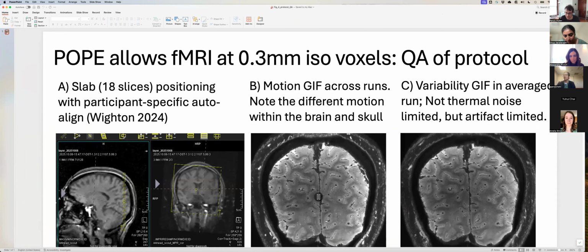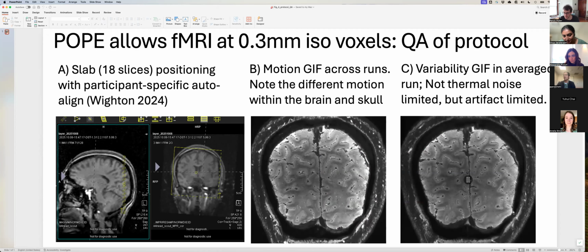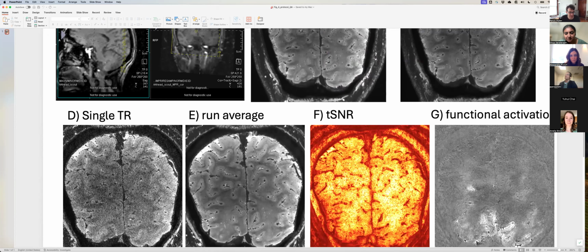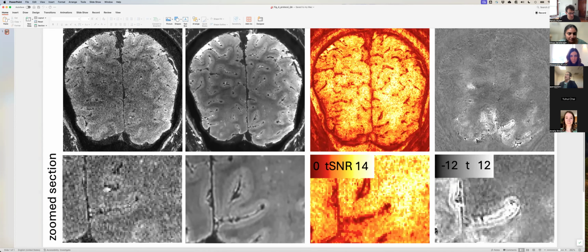There's residual nonlinear motion happening. And if you look at the run average stability across different TRs, you do see that we are not limited by thermal noise, we are limited by artifact noise, like these shot-to-shot segmentation artifacts, which is a good thing, right? We don't want to be limited by thermal noise. The individual TR looks like that. So there is a lot of thermal noise, but after run averaging, that's not the limiting thing.